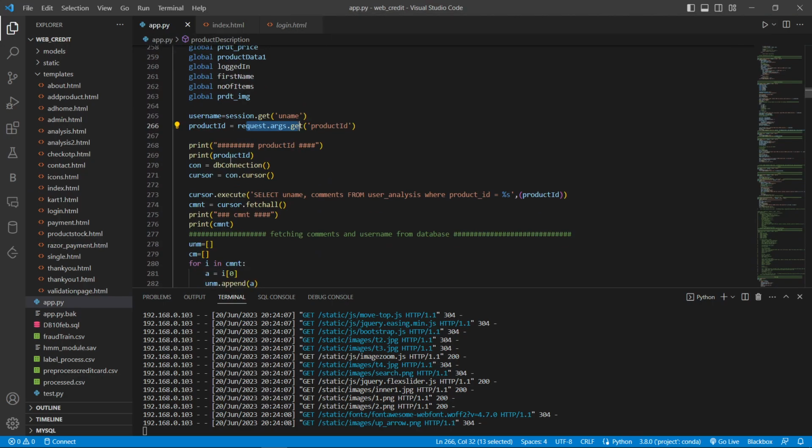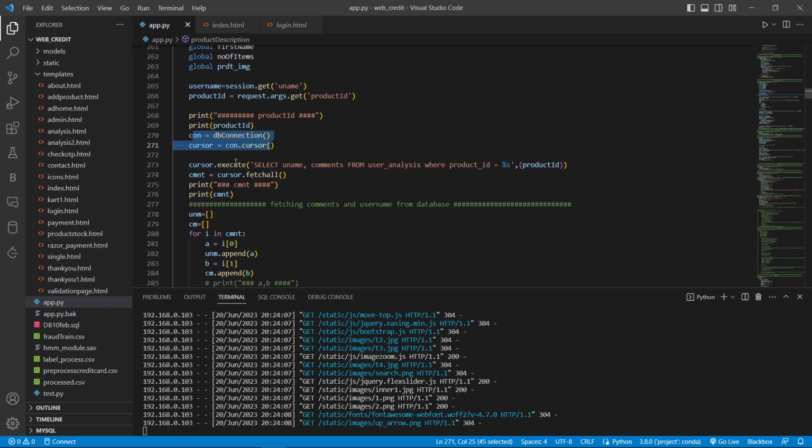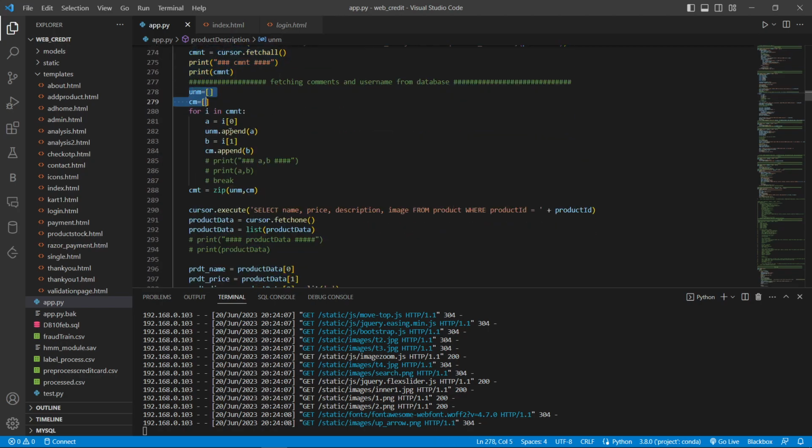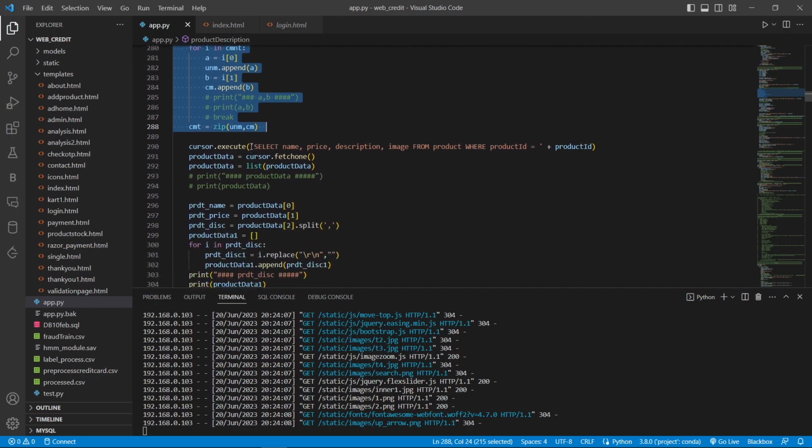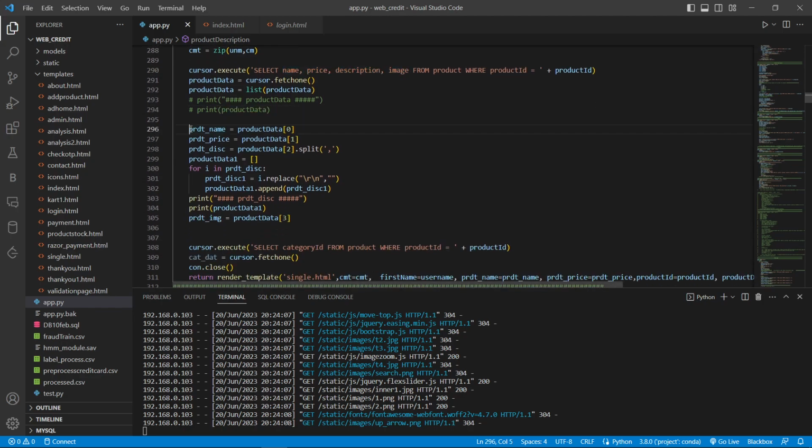After fetching the product id, we are initializing the cursor and the db connection. After that we are executing one query: select username, comment from user analysis and product id. So here we are getting some comments. After that we are segregating comment and username. Then here we will fetch product name, price, description, image from product, and we are segregating and storing all the data in single variables.